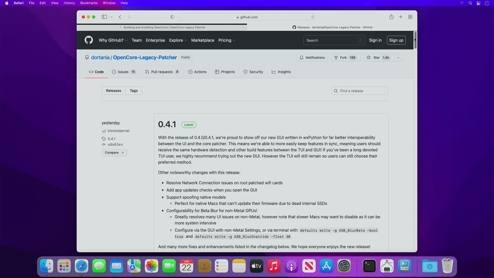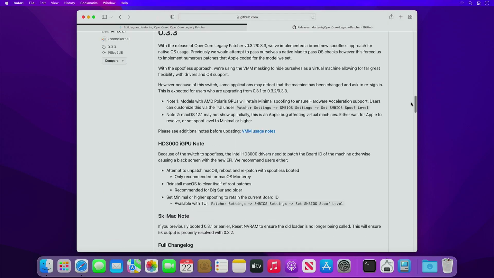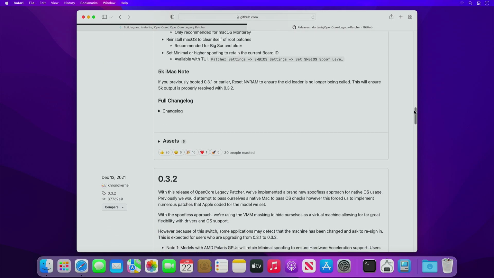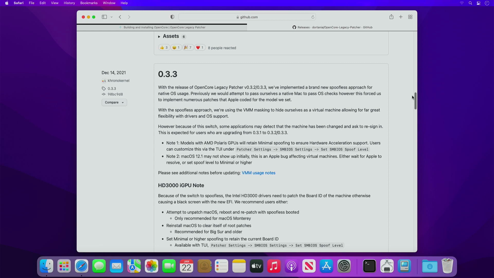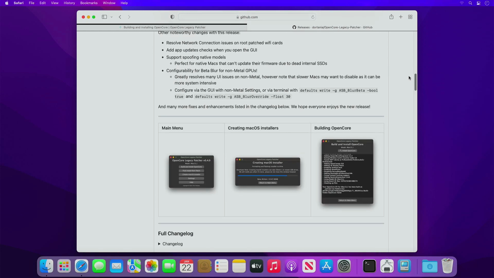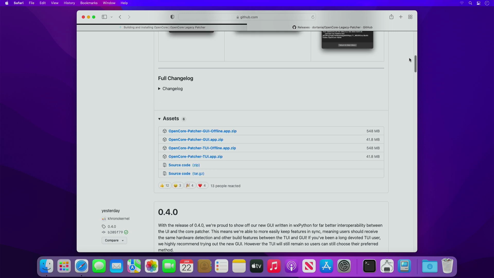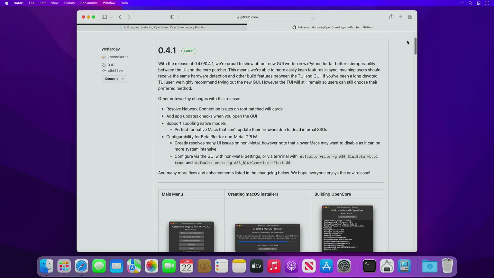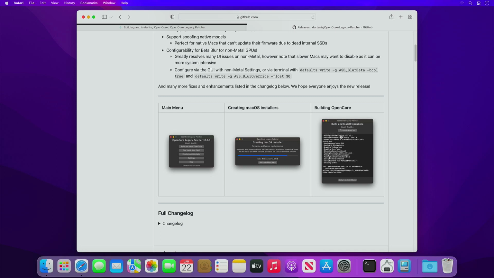Now, if you have seen the last video I recorded on this, you remember we were here. The current version at the time was 0.3.3, and I was using the TUI, or Terminal User Interface application, to install OpenCore and go through the whole patching process. But what they have done since then is released the 0.4.1 update that now has the graphical user interface, or GUI, patcher application in line with the terminal one.